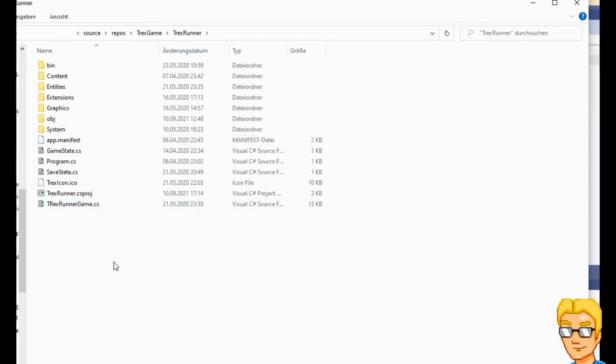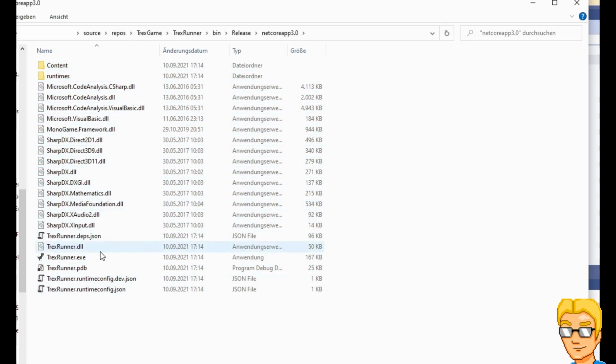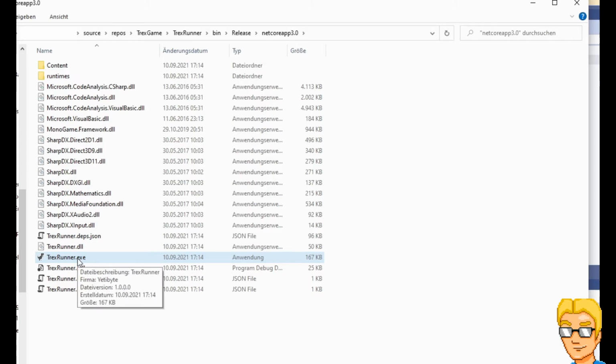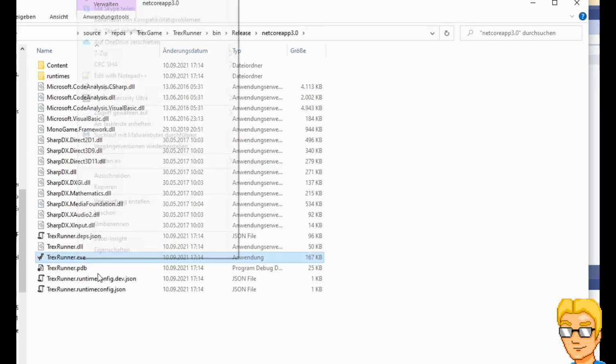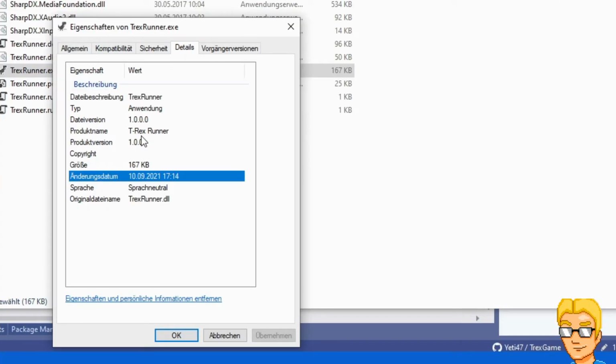Now let's take a look at the result of our build. If you go into the bin folder, you will find a release folder there. And there you can find your game. Now if I take a look at the metadata of the application, for example, by just hovering over it, it's in German here, but it says company, Yeti Byte, description, TrexRunner, version 1.0, and so on and so forth. If I right click here and go to details, here it also says product name.